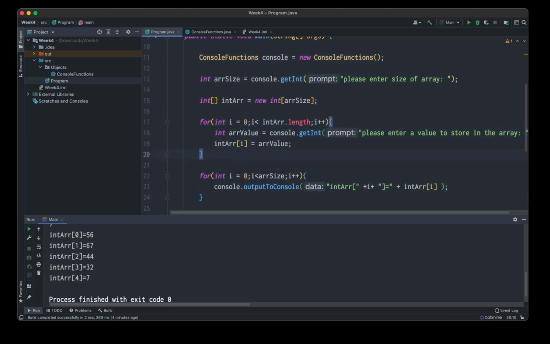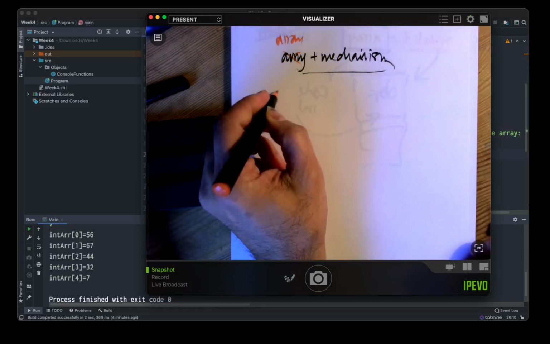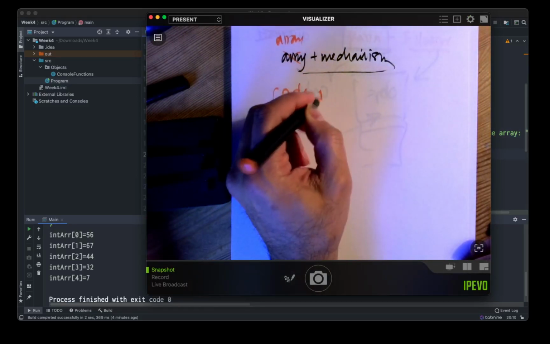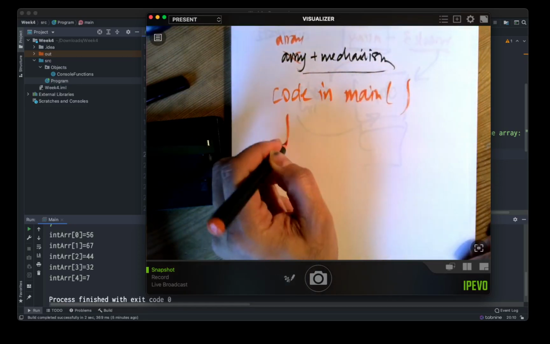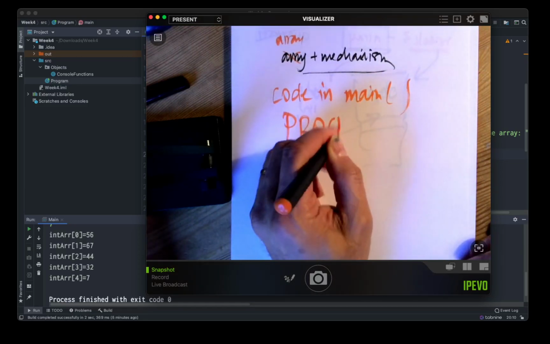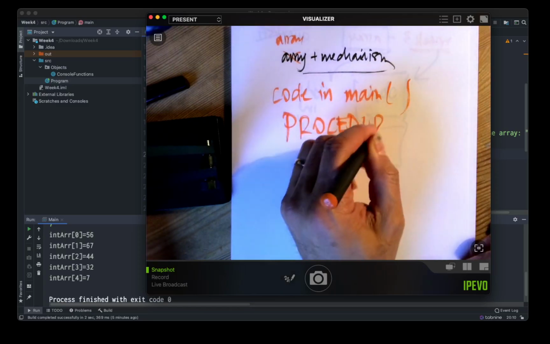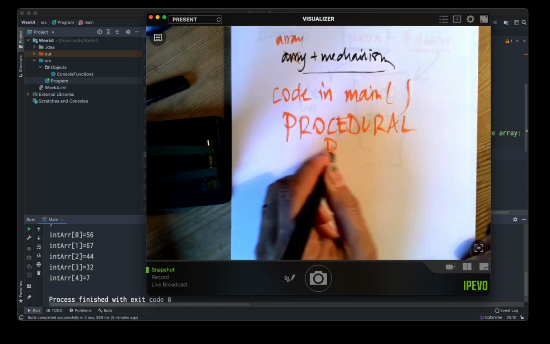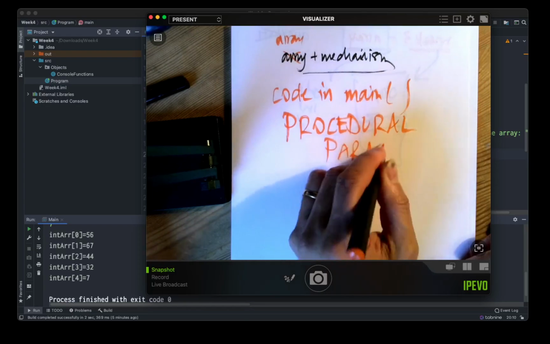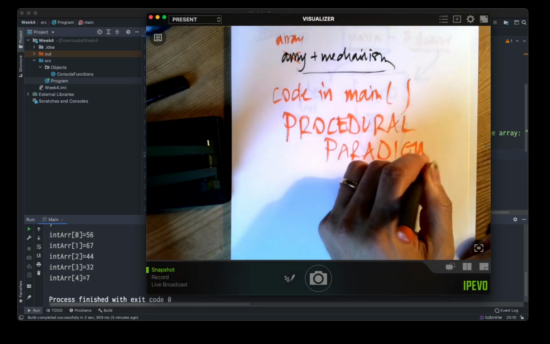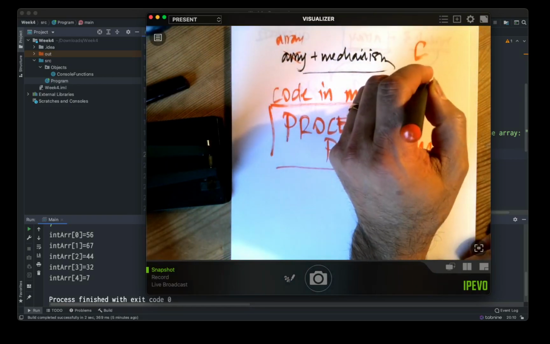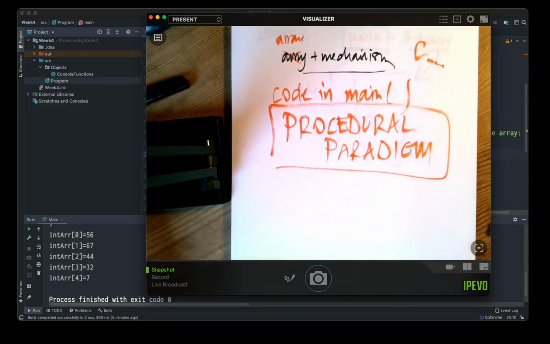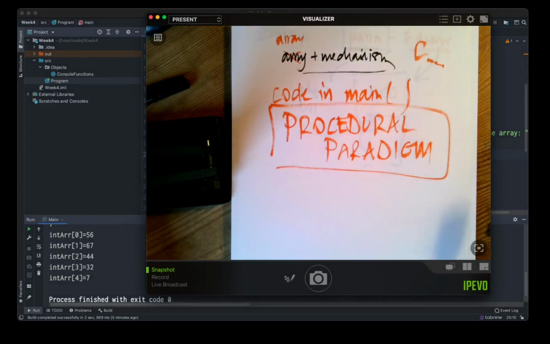So actually, main code in a main doesn't follow object-based programming. It follows procedural practice. It follows what we call the procedural paradigm. It goes all the way back to the language of C and its family of languages. It's pre-object based coding.